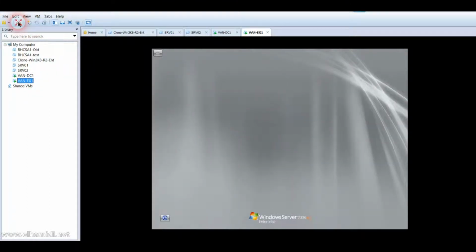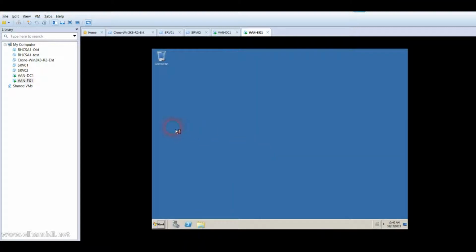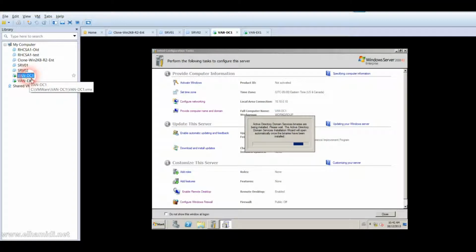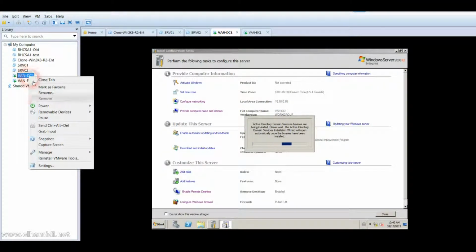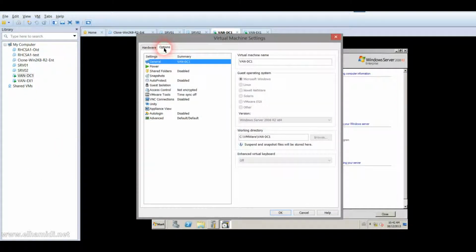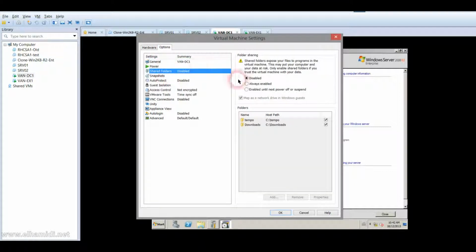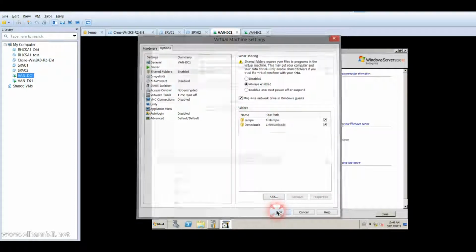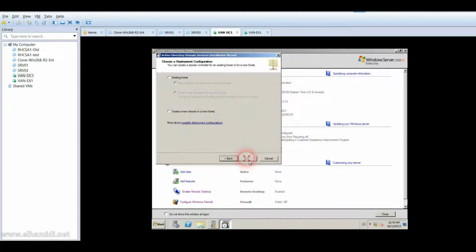Now we can log into this one, administrator, password. Okay. Here we need to share some folders, so we make sure it is already shared with us. Settings. Make sure we're gonna use some folders here. Folder share files disabled, so we need to enable. Yeah, okay. Just enable it. Everything is there. Then go to next. Of course, new first.